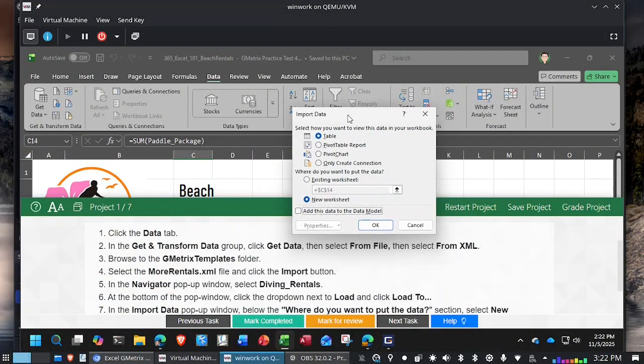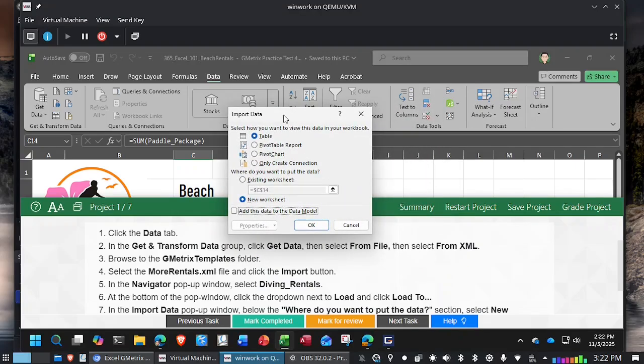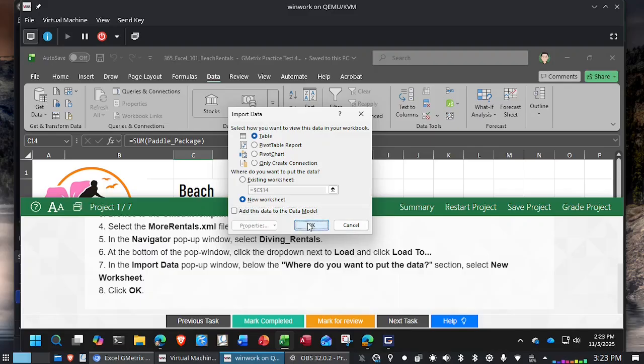Now, with the Import Data dialog box, or the pop-up window, below the Where do you want to put the data section, select New Worksheet. And then from there, click OK.